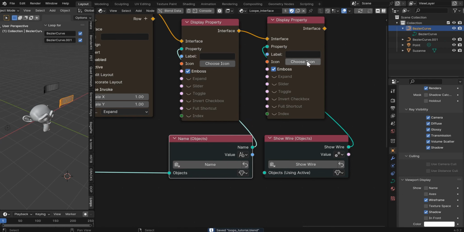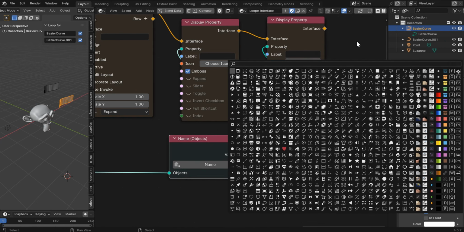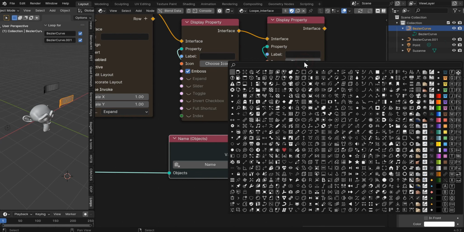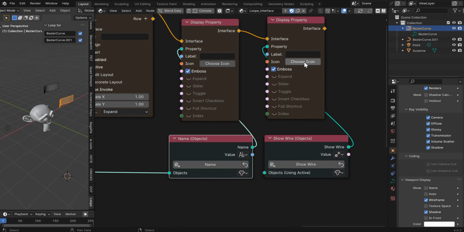I don't like what that is, so I don't like the icon that's being displayed. It's just a Boolean checkbox. I don't like that. So I'm just going to come in here and I'm going to type wire, and I want to grab something that looks like a wireframe, doesn't matter, and we can do it like that. And so now we've got access to these to be able to turn the wireframe on and off for these.